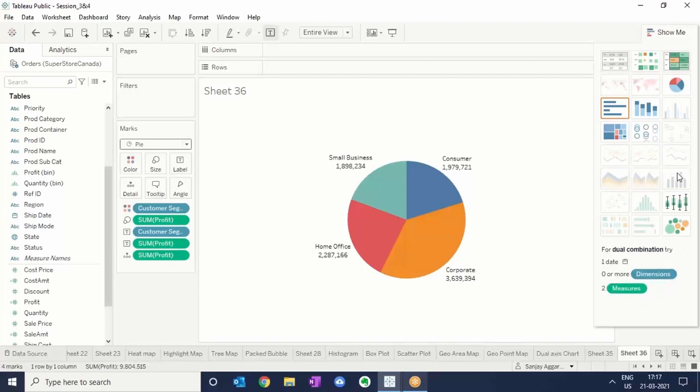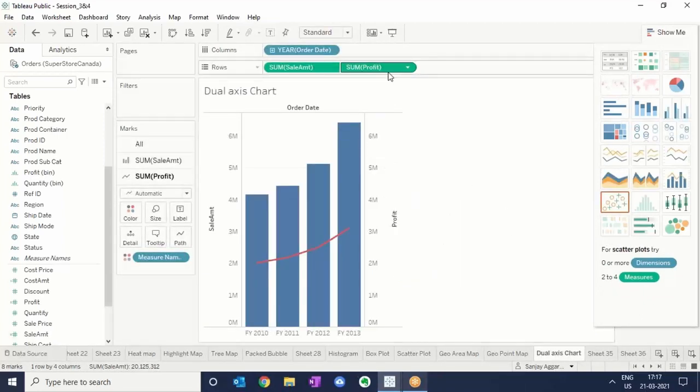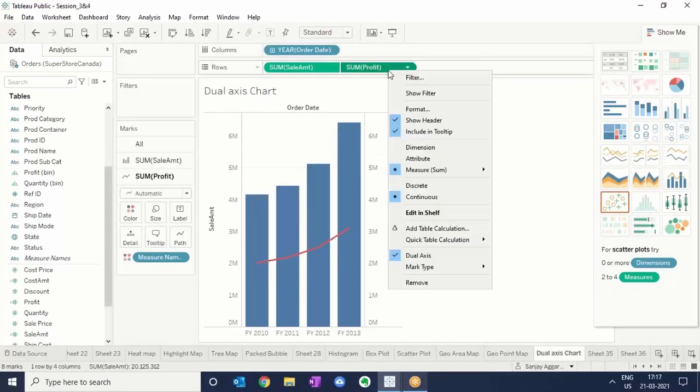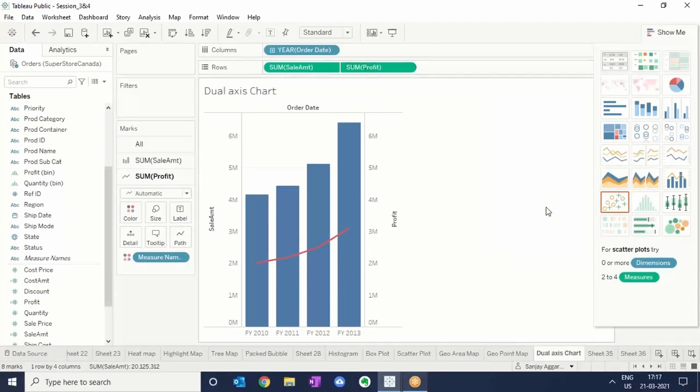Then we saw this dual combination chart. We have not used this option, we have used the dual axis option. For the dual axis chart, I've shown you that whichever measure you want to create a dual axis for, you have this option dual axis here. Then you have a scatter plot which shows the correlation. Scatter plot is always done between two measures. This is a histogram. This is only done for one measure. So any measure you can create a histogram.